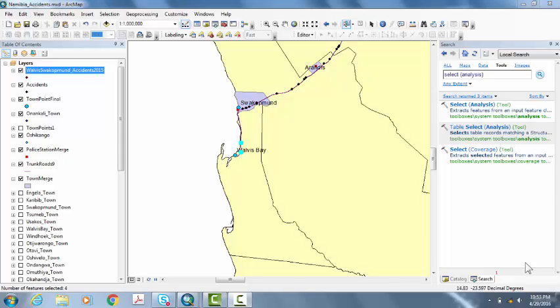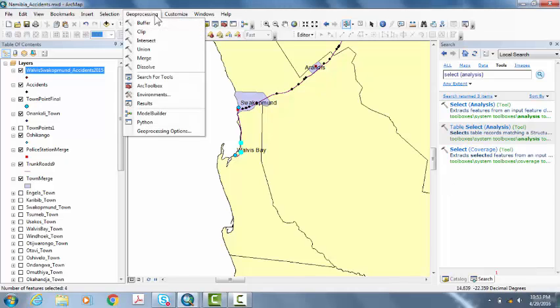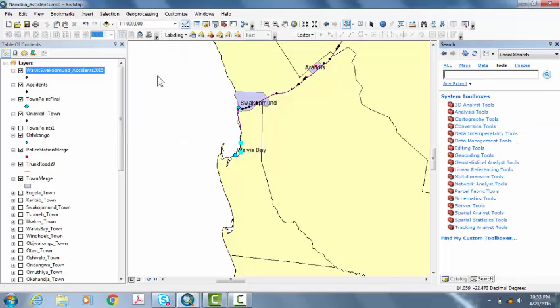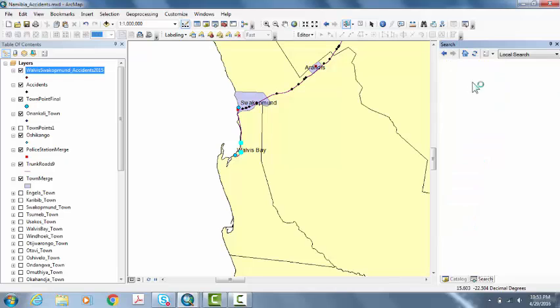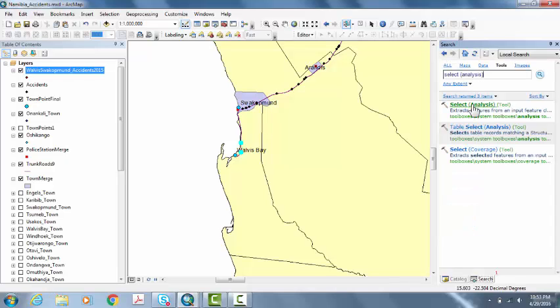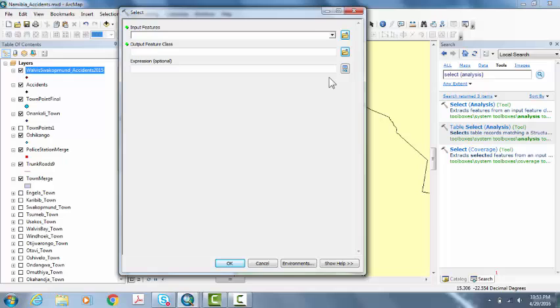The second option to extract data is to use the Select Analysis tool. To locate this tool, we must go to the Geoprocessing tab and click on Search for Tools. This will display a search bar for all tools on ArcGIS. Search for Select. Click on Select Analysis. This will prompt a window with input features, output feature class, and expression optional to appear.